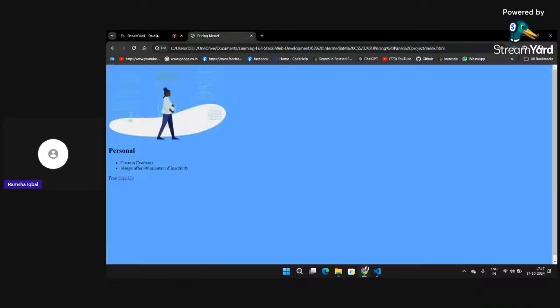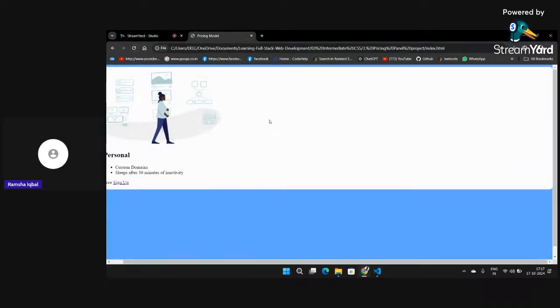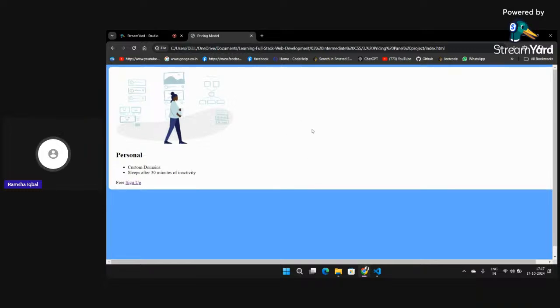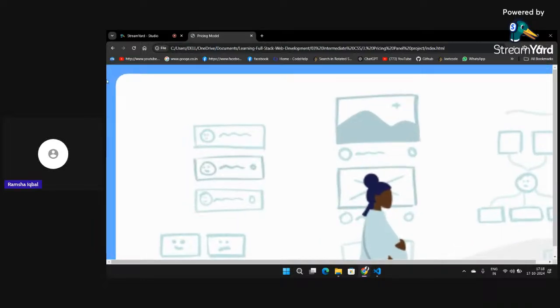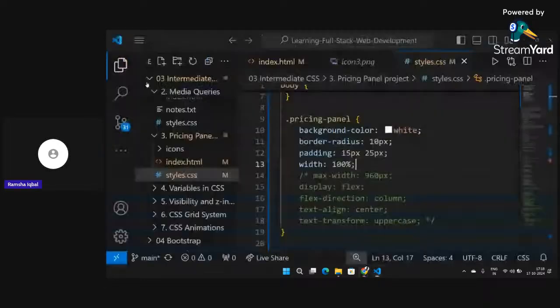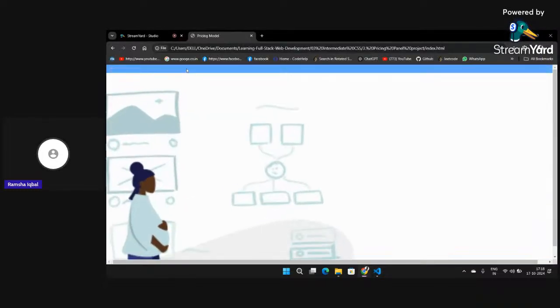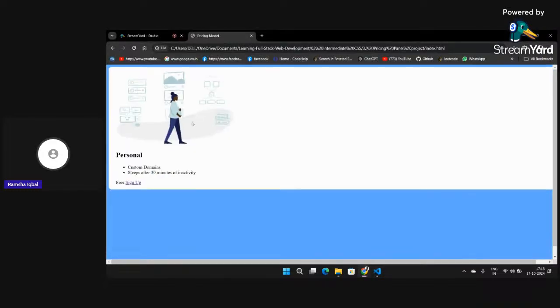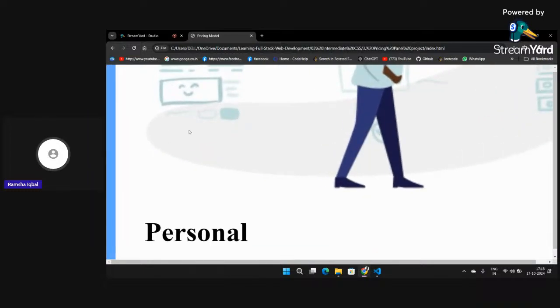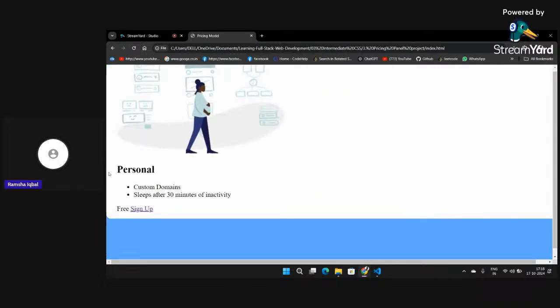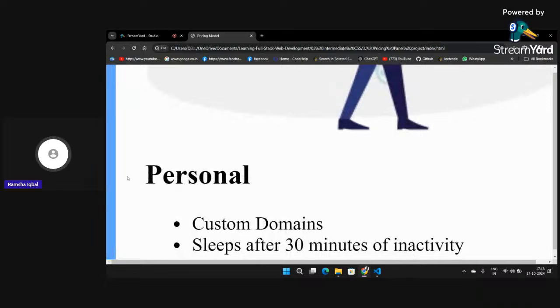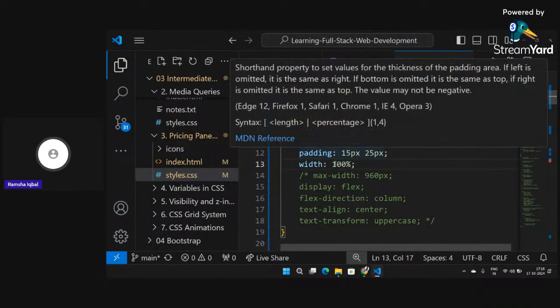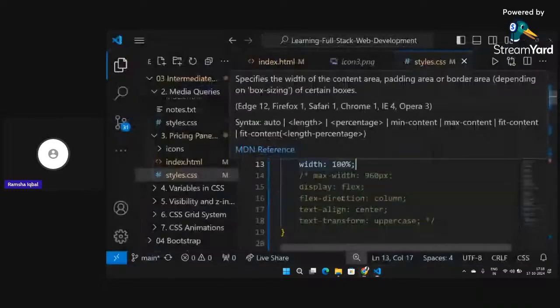Let me just refresh and see what is there. See, I have received background color white on my parent div, and I also have this 10 pixel border radius. Then I have padding of 15 and 25 pixels: 15 pixels top and bottom, and 25 pixels from left and right. All the content is shifted 25 pixels inside. So this is my padding, and then width 100%. It's covering 100% width basically.